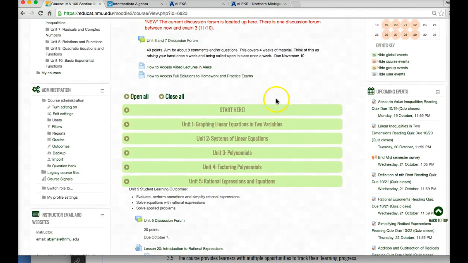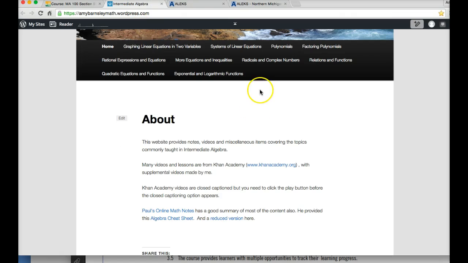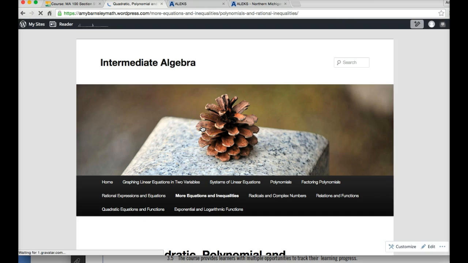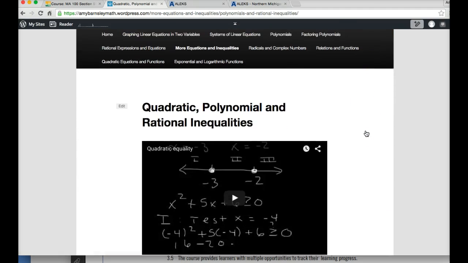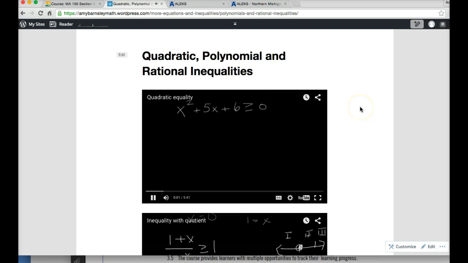Now let's go over to my website. For any one lesson, for example lesson 20, you click this and it would take you out to my lesson or my website. So here's the website, and we're going to look at this unit, more equations and inequalities, and go down and look at quadratic and polynomial inequalities. The first thing I wanted to show you was this video I made in a program called Explain Everything.